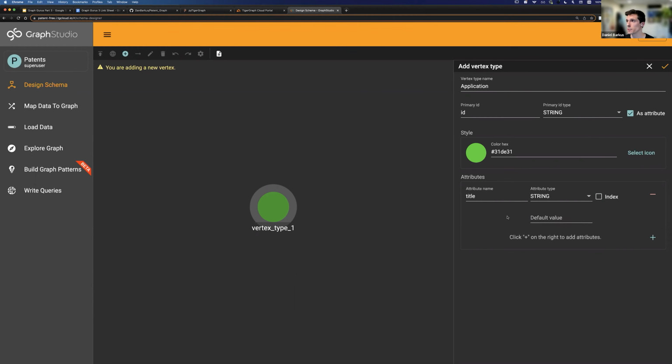Additionally, there's this field here for default value. There is no such thing as a null in TigerGraph. Everything has to have some value. So if I go to load data into this application vertex and I don't have data for the title, then it's going to assume this default value. You can view those default values in our documentation, but for a string, it is an empty string.